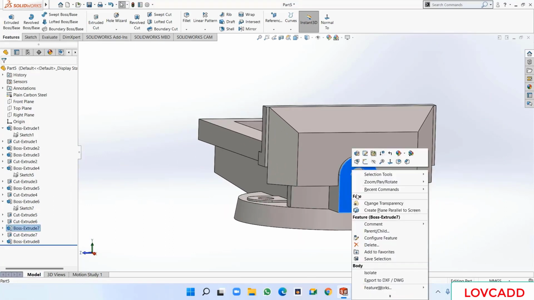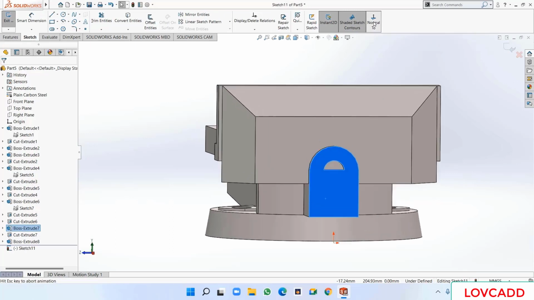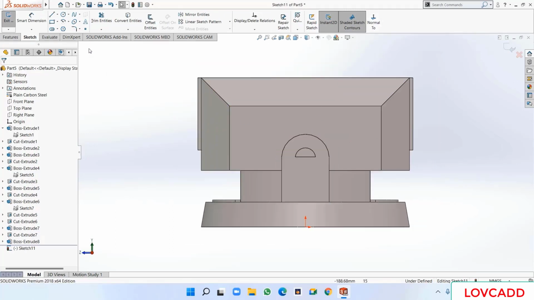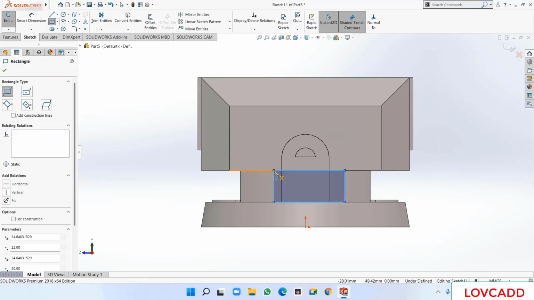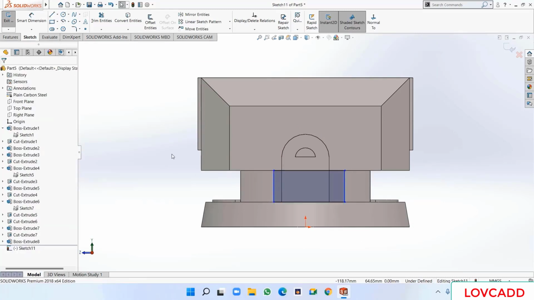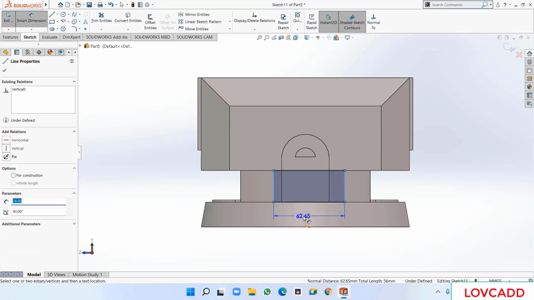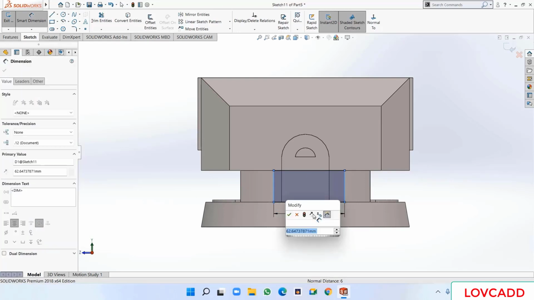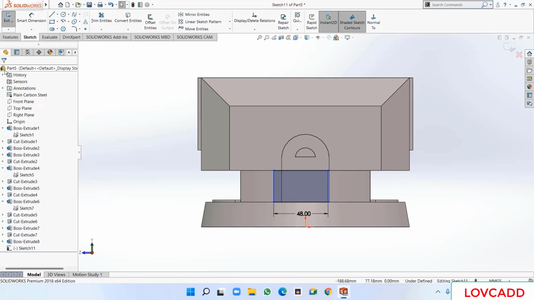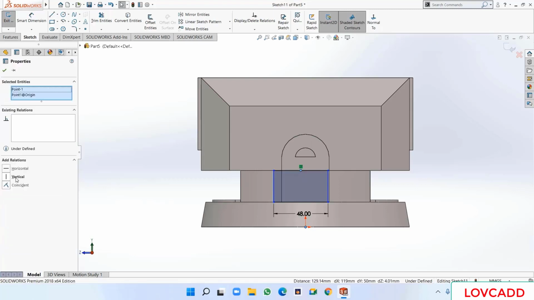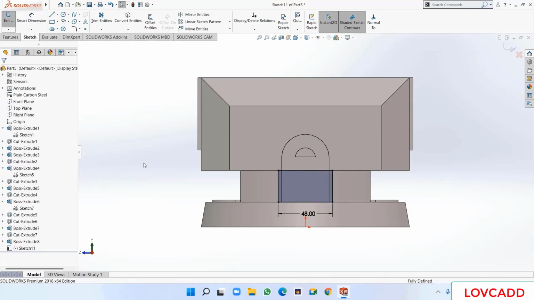Next, sketch on this surface, normal to, select one rectangle and create one rectangle like this. Now go to smart dimension and assign the distance between these two lines as 48 mm. Now select origin and the center point of this line and make this vertical. Okay.